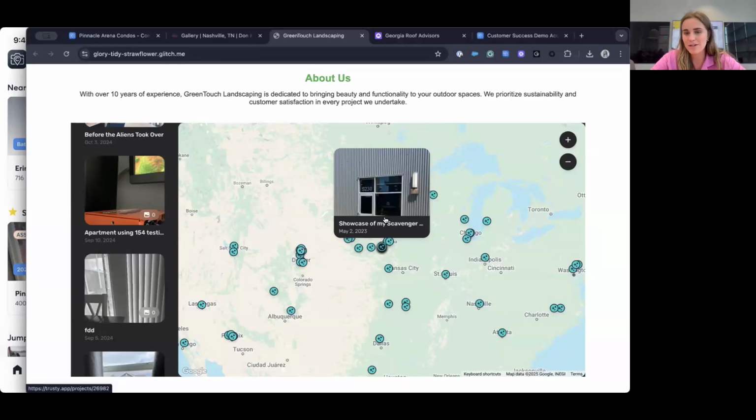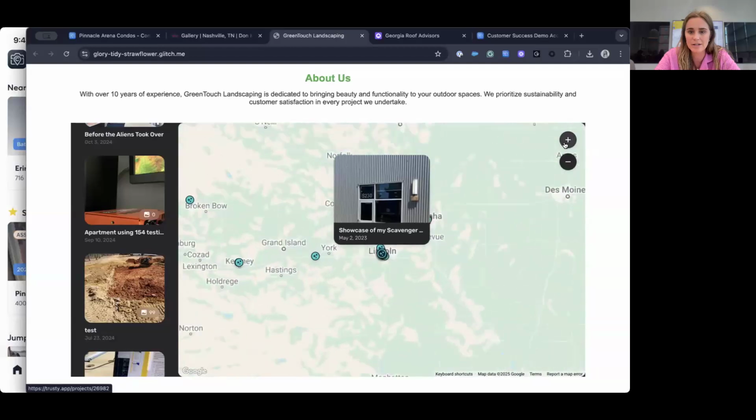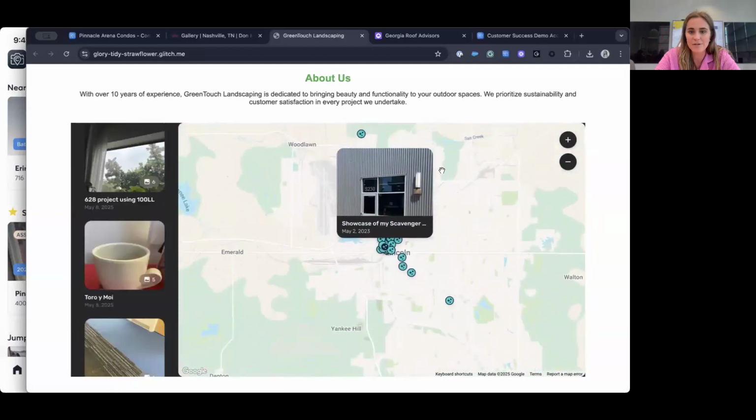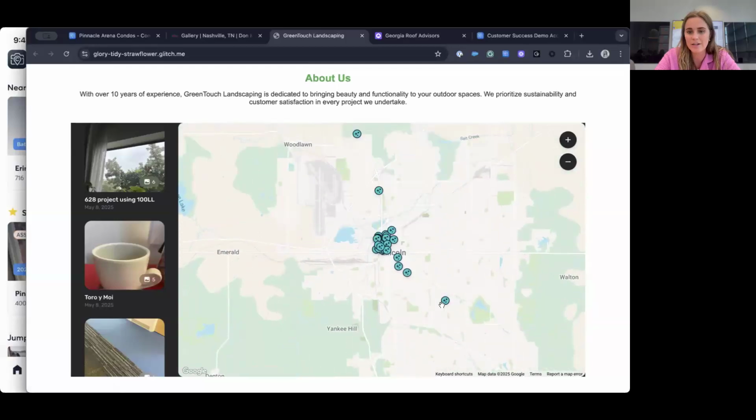So just a really great way to show off your work, especially like where you're at. It's a little bit cleaner than maybe your social media there. So just to keep that nice professional look and a way to build some local credibility as well. Again, showing your work in your area. So I can zoom in here and I can see these different projects. As I zoom in, I can click on them and I can see them appear on the left-hand side as well.